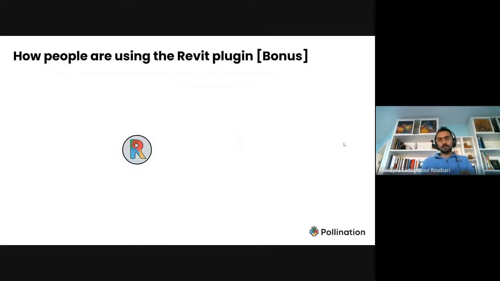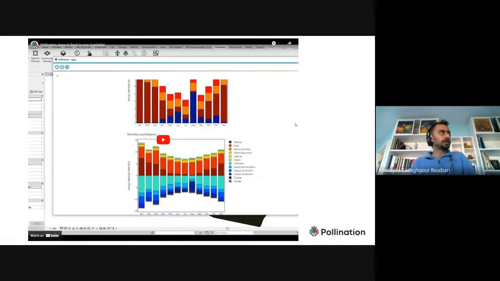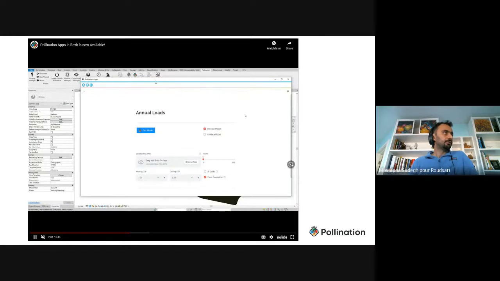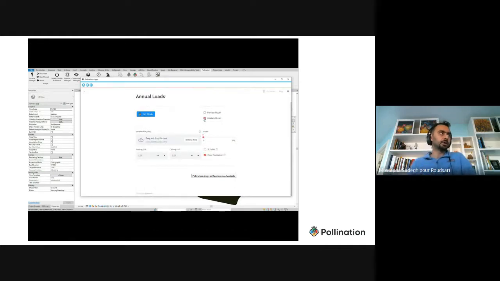And then there is a bonus workflow that we are working on. It's kind of like you go from all that flexibility and complexity to simplicity, but elegant simplicity. And that's a connection between Revit and Pollination Apps. You have probably seen, or if you haven't, there is a button here for Pollination Apps to connect the Revit model to Pollination. Again, there is a video on YouTube that you can go watch if you want.